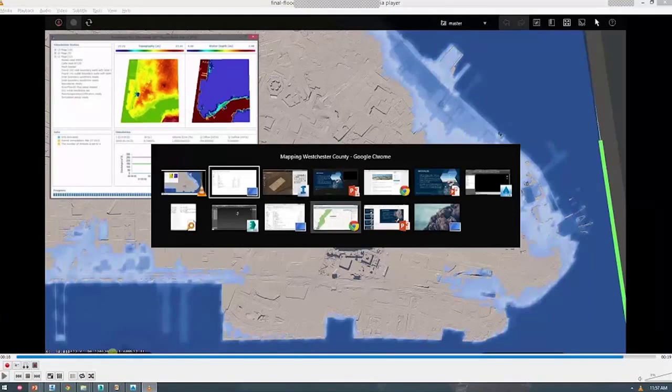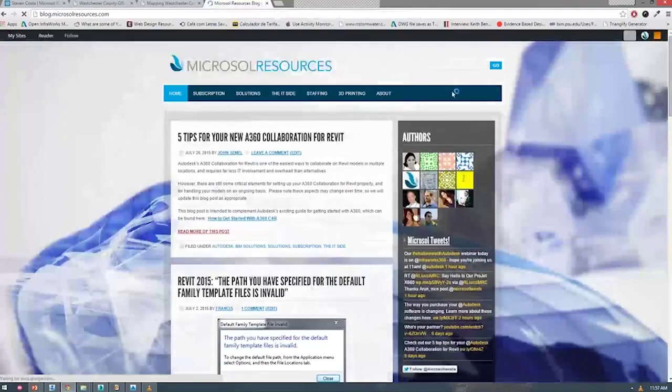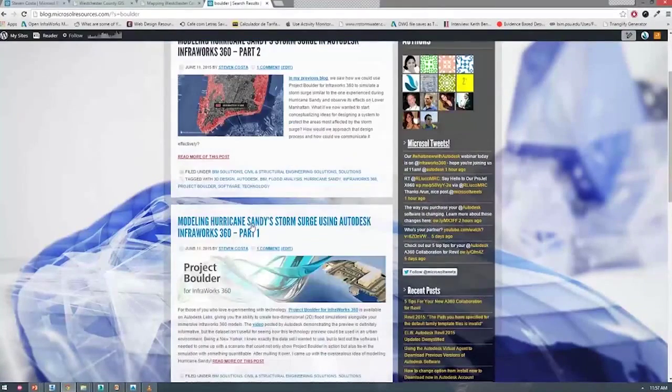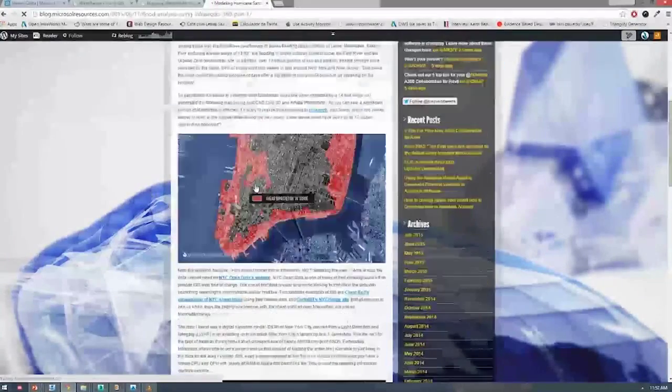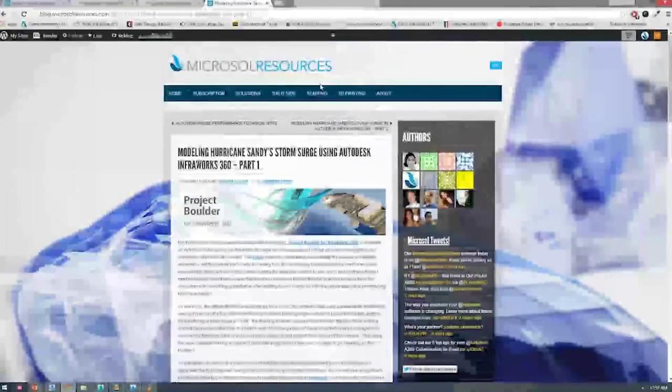So I did write a blog post on that. If you go to blog.microsolresources.com and just do a search by either Boulder for Project Boulder or Hurricane Sandy, I wrote a 2-part blog that goes into great detail about how to go ahead and generate that information using InfraWorks and Project Boulder.